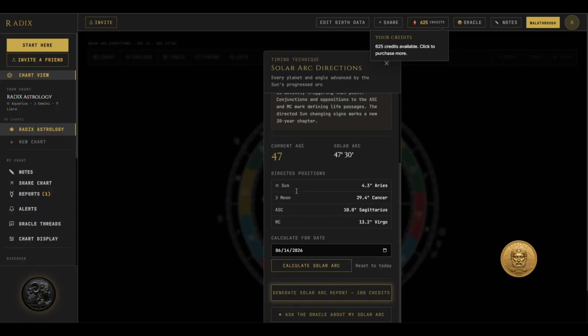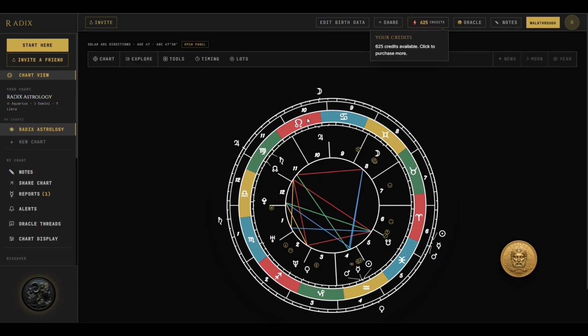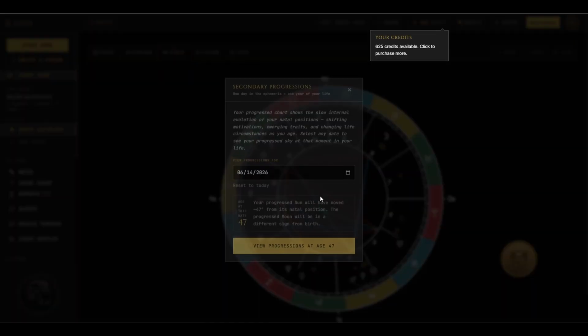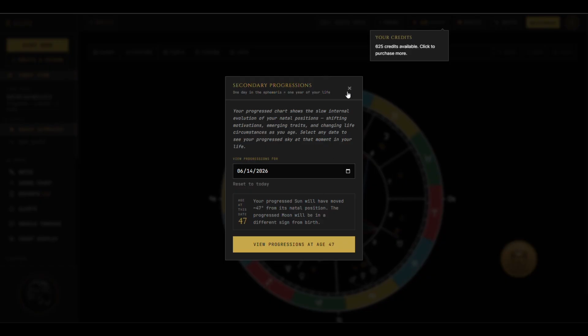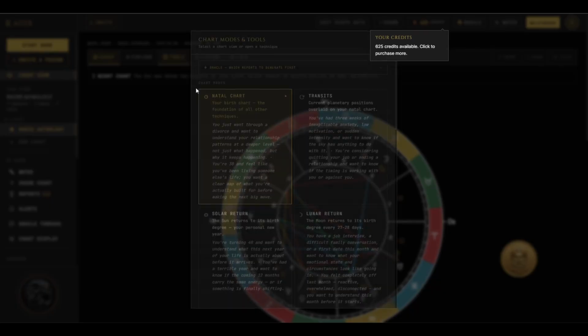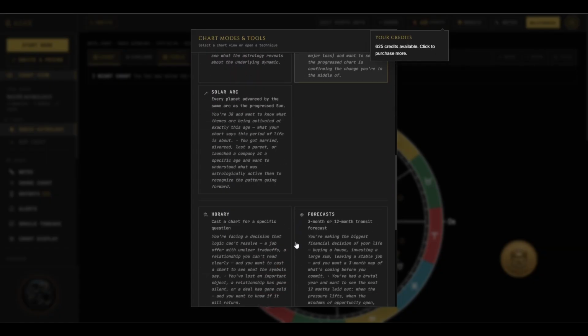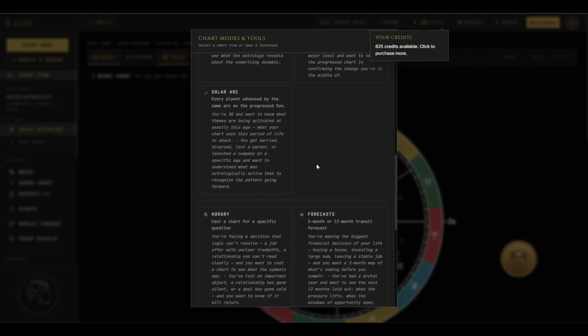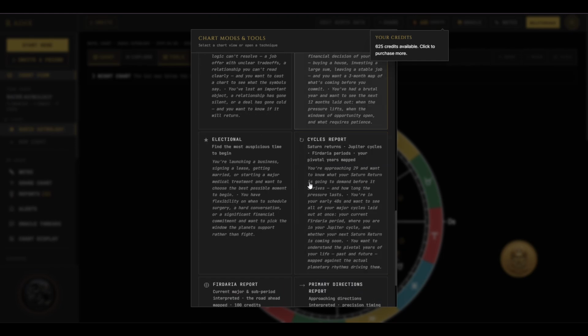Solar arc and progressions deal with your inner development over time. Progressions operate on the principle that one day in the ephemeris equals one year of life. They describe the slow, symbolic evolution of your chart and personality. Solar arc advances every planet by the same arc as the progressed sun. Both of these techniques are particularly useful for understanding major inner shifts that often precede external changes in your life.